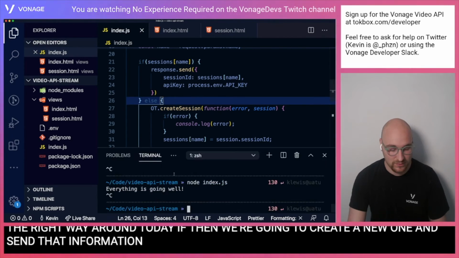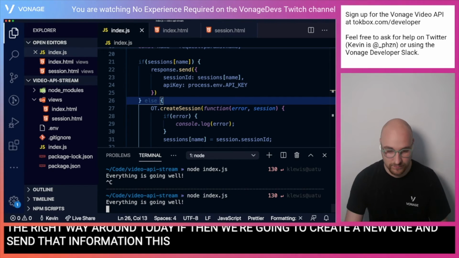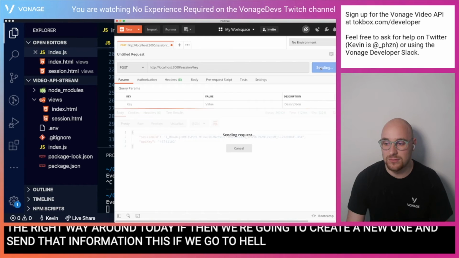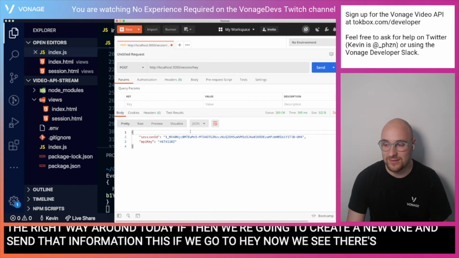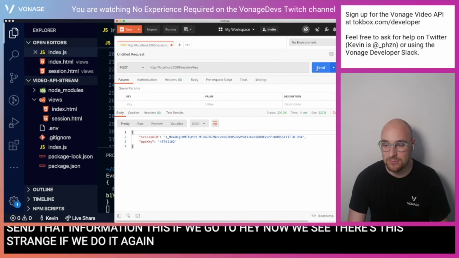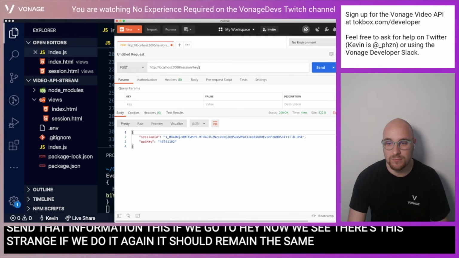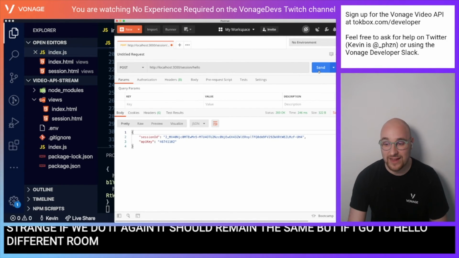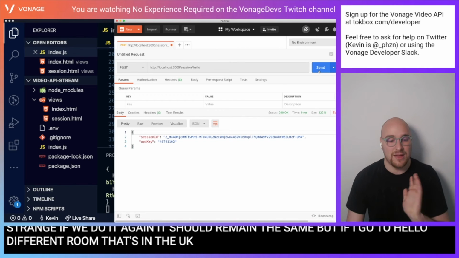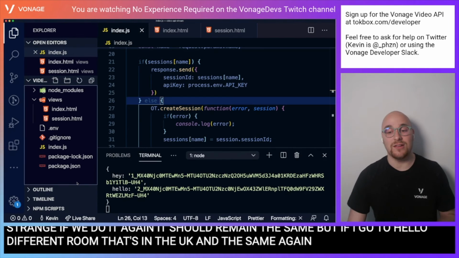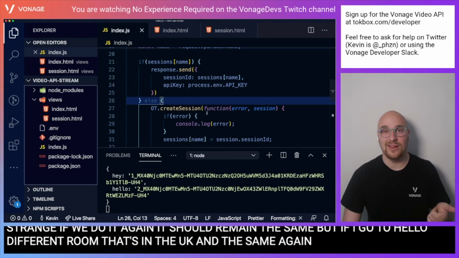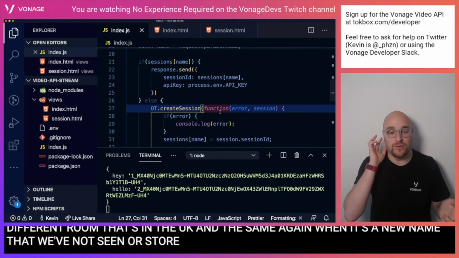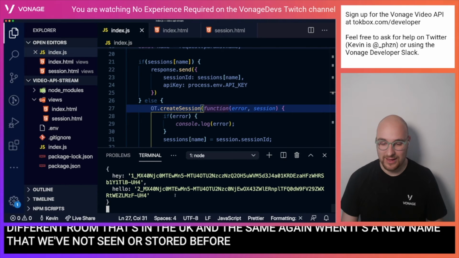If I save this, restart the server. If we go to hey now, we see there's this string. If we do it again, it should remain the same. But if I go to hello, different room, that's a new key. And the same again. So now we're only creating new OpenTok sessions when it's a new name that we've not seen or stored before. We can see that down here.